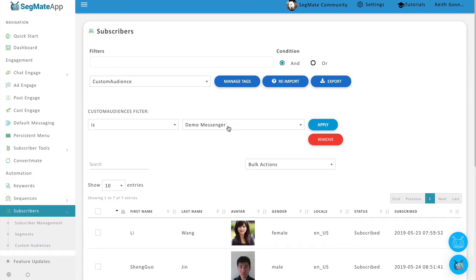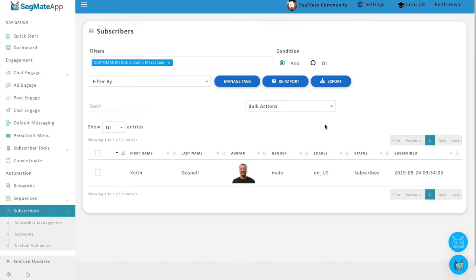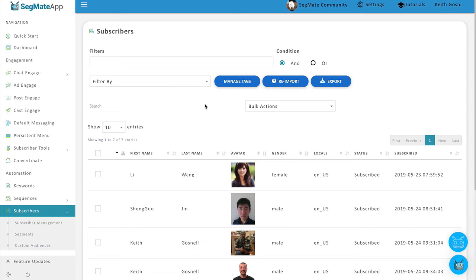So I'm going to pick here Demo Messenger. That's obviously where I should be the only one that's going to show up here, and there I am right there. Okay, so as I've said, you can filter these things in different ways. And really, it's as simple as that. That user, myself, is now added to a custom audience that I can later apply to a messenger ad or really any type of ad. But this type of custom audience, seeing it is all coming from messenger subscribers, is a great way to start building that nice custom audience if you're going to start doing messenger ads.